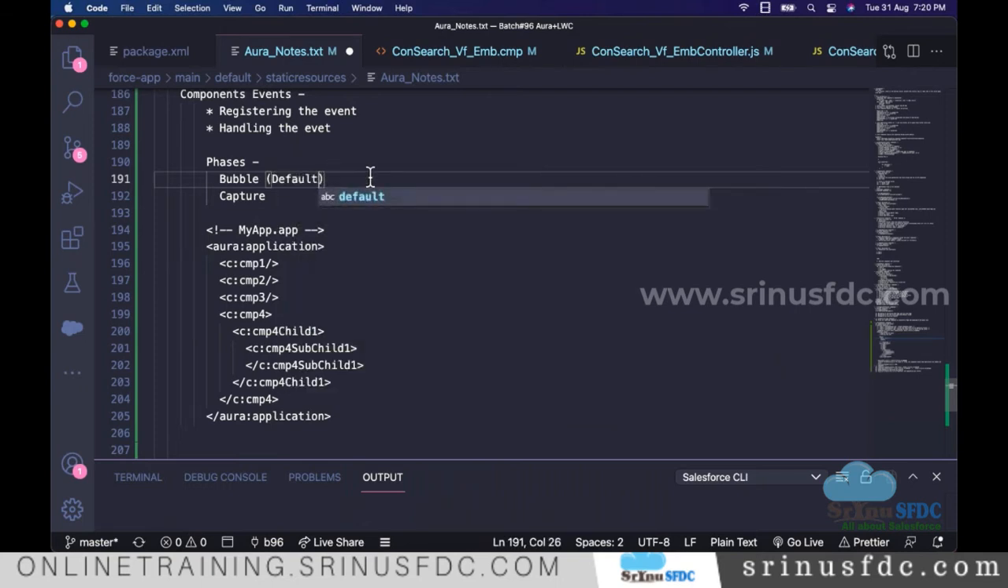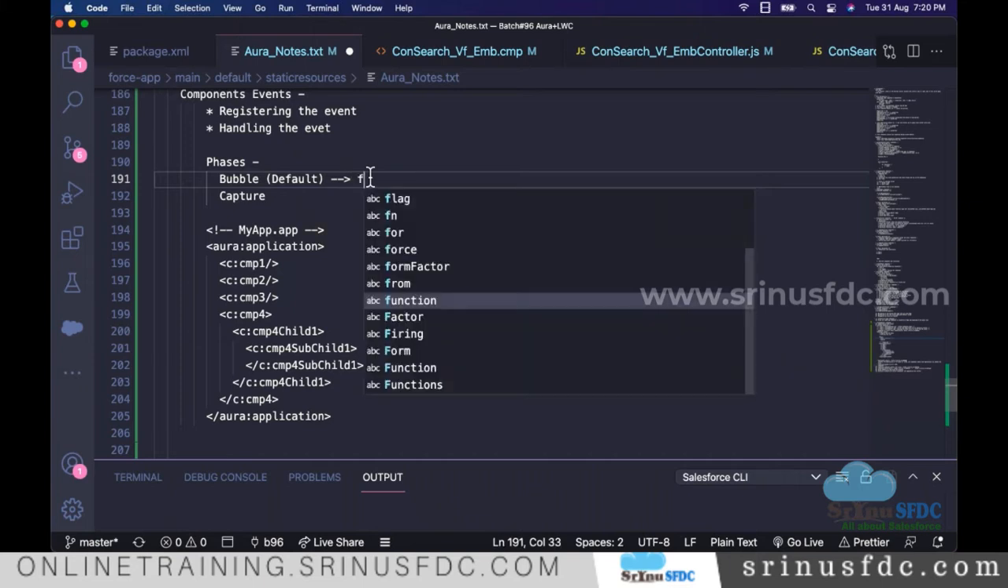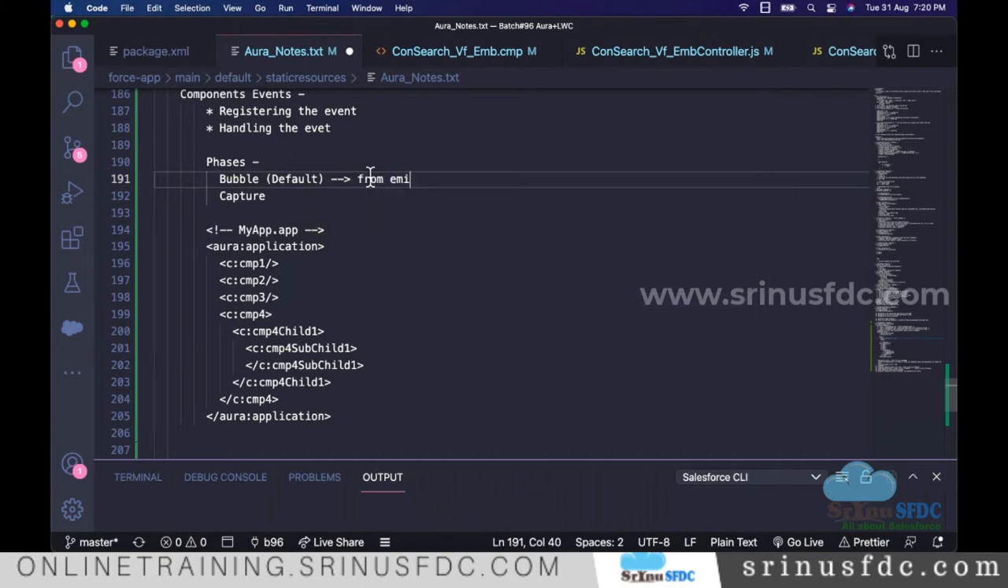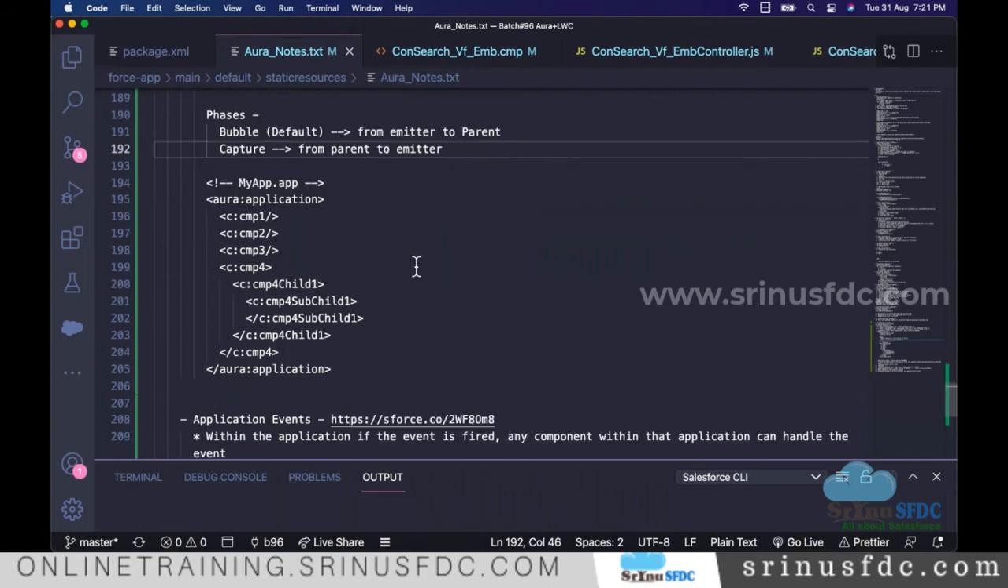If you don't mention anything, by default, it goes from emitter to parent. Emitter means from where the event is emitted, from that to top. Now capture means from parent to emitter. That phase we call the capture phase. I'll also slowly show you some pictorial images and some articles so that you can understand in a better way.